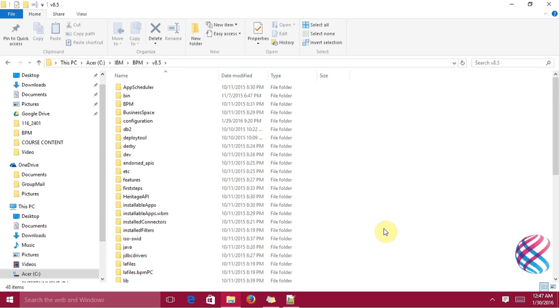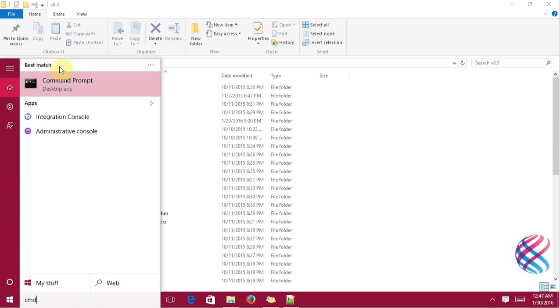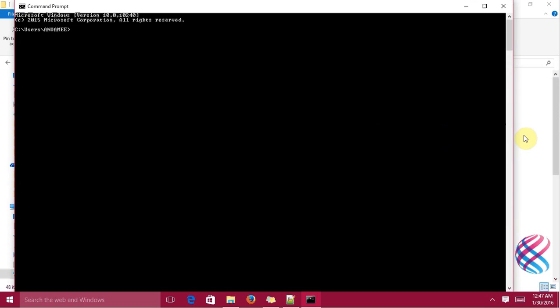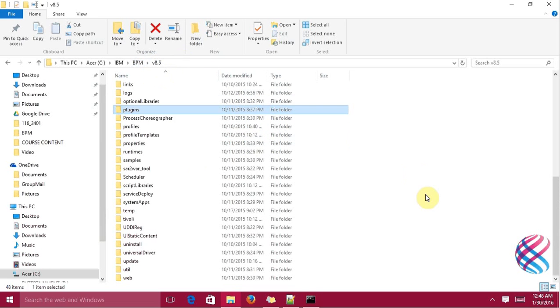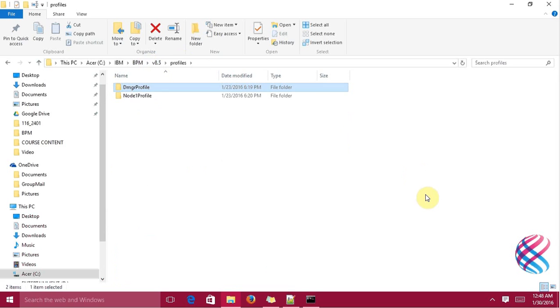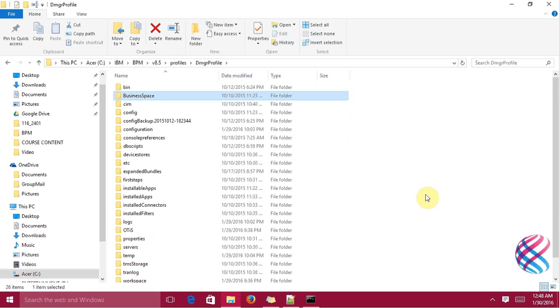Let me start. First, I open the command prompt, and we need to maintain the order properly. First we start the deployment manager, then the node, then the single cluster. If I go to the installation location and look at the profiles, my DMGR profile is here. This one I need to start first.